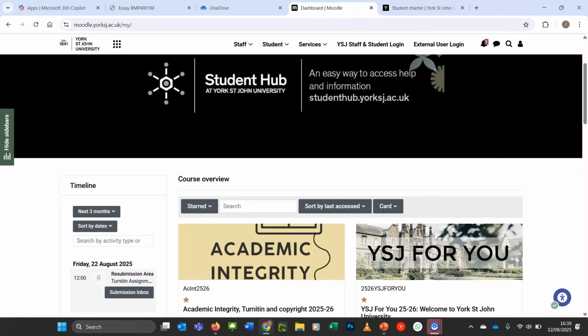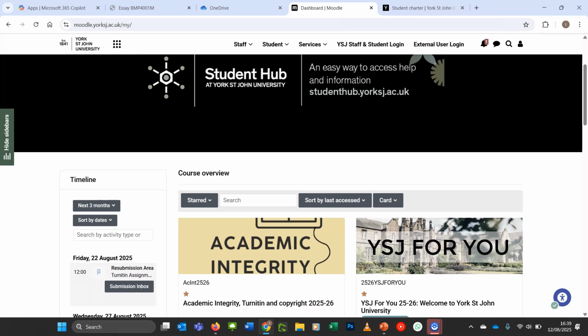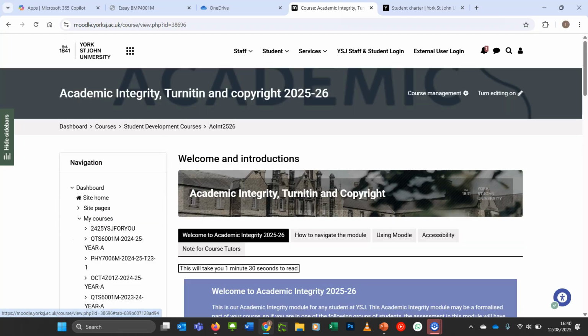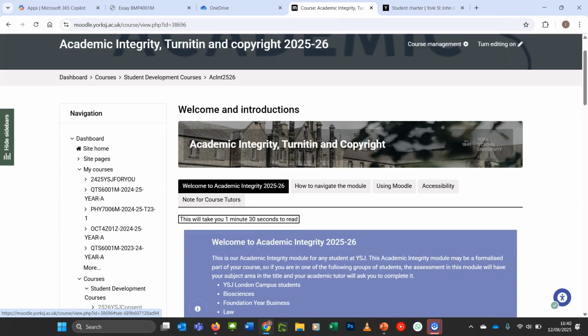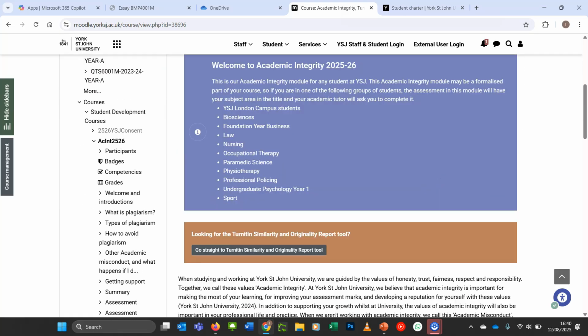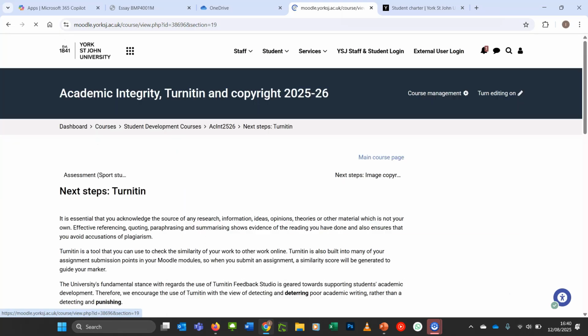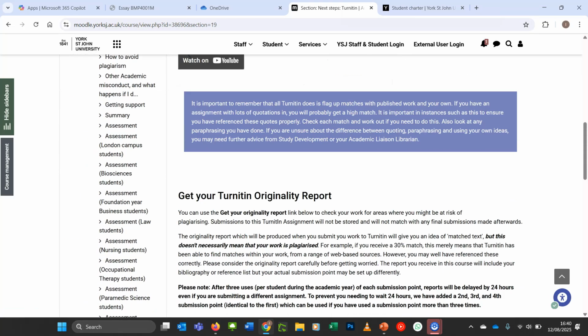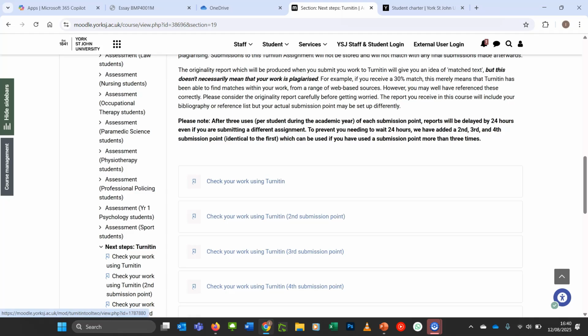As well as your academic courses, there'll be a YSJ for You Induction course, which has got lots of useful information about starting at university. And there's an academic integrity course that gives you lots of good information about academic integrity and allows you to go to a checker to check your own work using one of these points here.